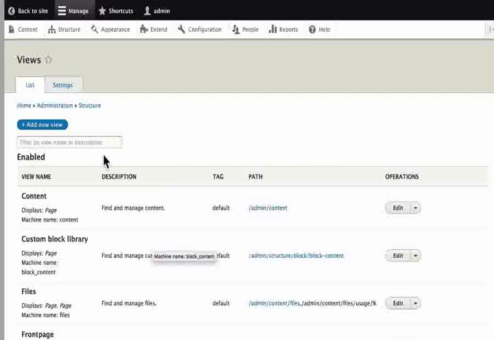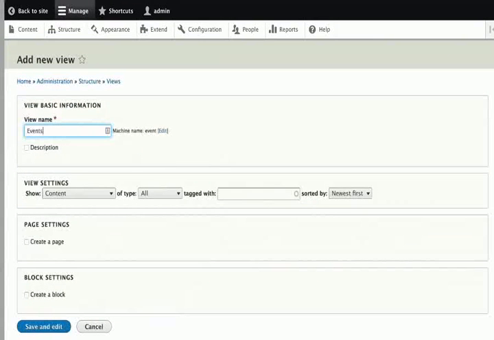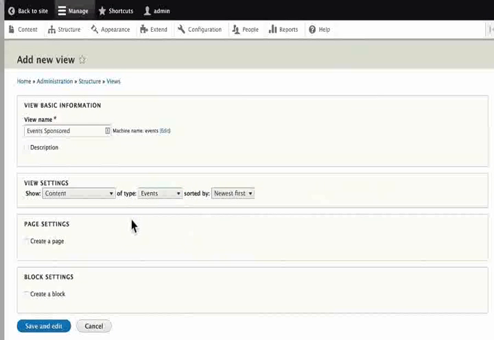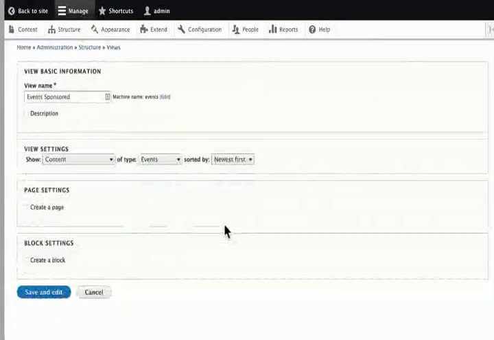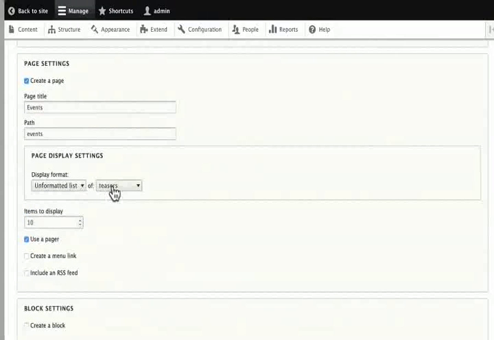First, we will create a simple page with teasers. It will be a landing page for our events content type. Click Add New View and let's name it as Events Sponsored. Change the content of type from All to Events and sort it by as Newest first. Click Create a Page. Leave display format as Unformatted List of Teasers. This is because we've already set up the teaser mode in our Manage Display.